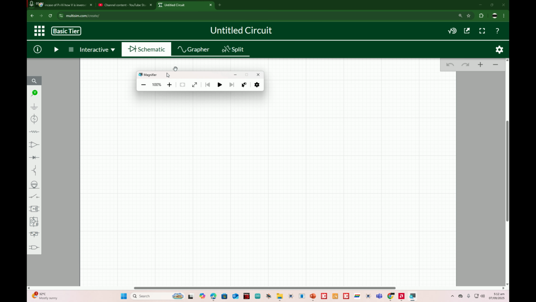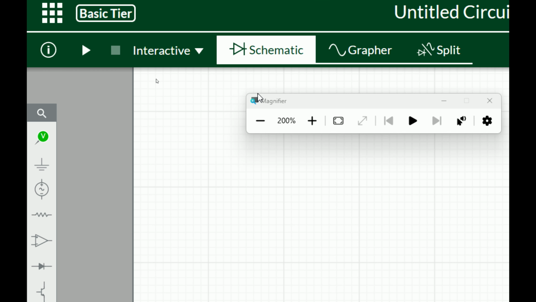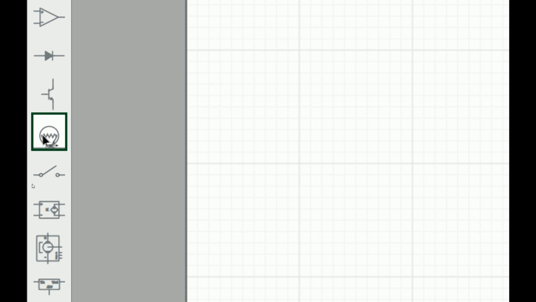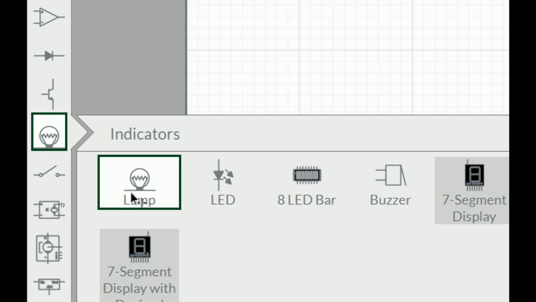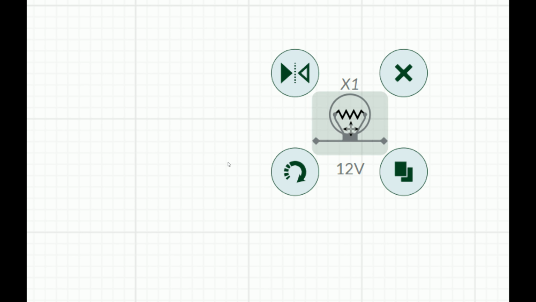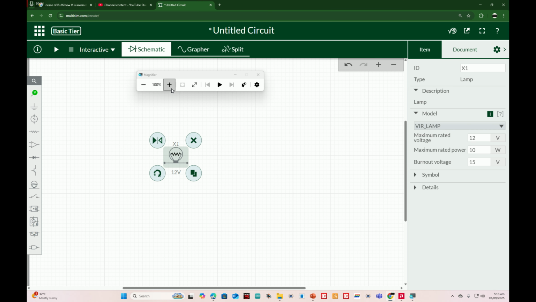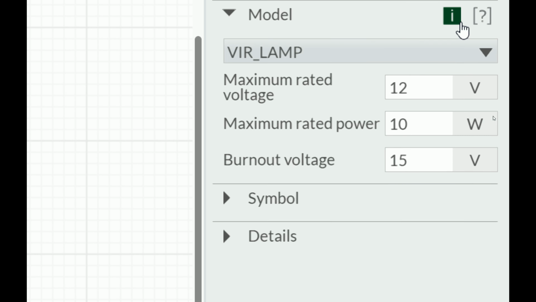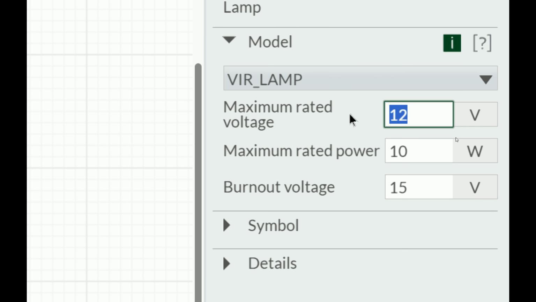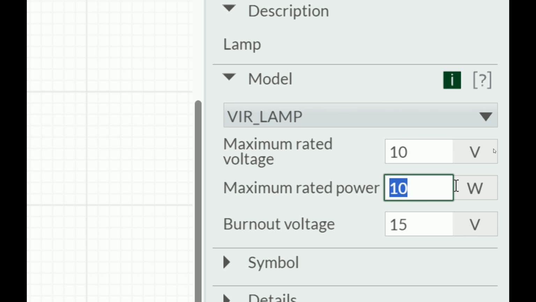First of all, we need a load. To get a load, go to the left, where you have these indicators. I will use a lamp as a load so I can adjust the power. I place it on the screen. Double click on the lamp to adjust its properties. Go to the right, there you have the properties. See the maximum rated voltage is 12; I make it 10. The power we will play with, but right now the constant power is 10 watt. Burnout voltage 15 volt, no issue.